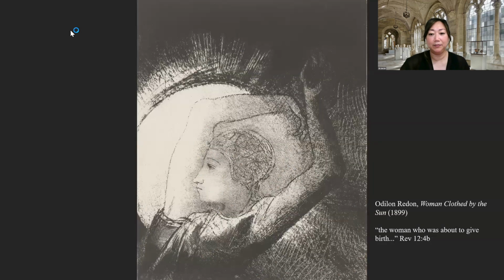Moving forward in time, here's Redon, who's in a very different manner. Not quite so literal, showing the woman clothed in the sun. She is about to give birth, it seems, maybe one way of interpreting that. But really the focus is on light and dark, and not necessarily the literal representation of all the different details of that particular passage. But in this sketch, capturing a particular moment, anticipation, waiting, and then the play of light across her face and her figure, and part of it in darkness.